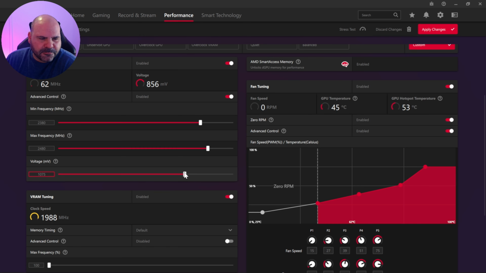So I'm going to go 1060. Well, let's see how that does. Okay, so I think that's fairly reasonable. That's a good halfway point between 1030 and 1100. We could probably go down a little bit lower, but I'm not sure we would get any performance gains. We would only be introducing instability. So I'm going to leave it there.